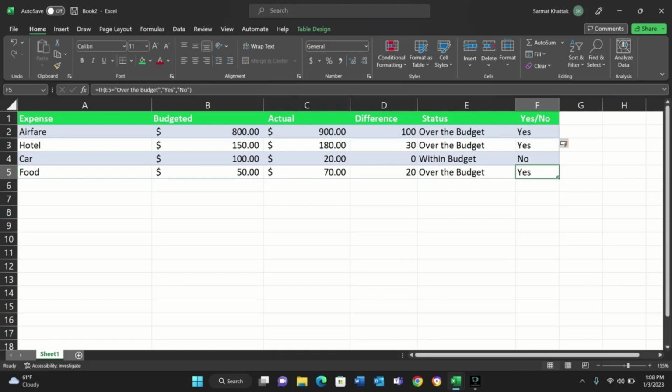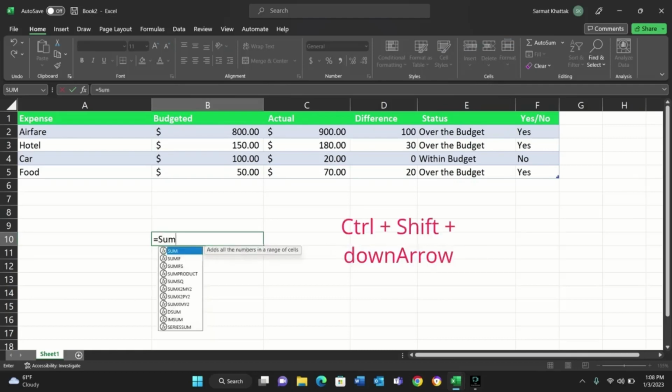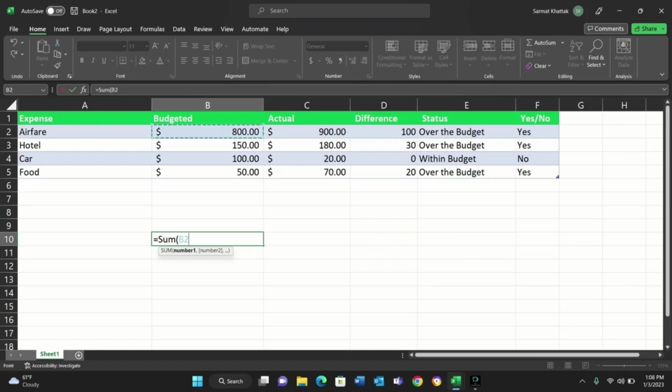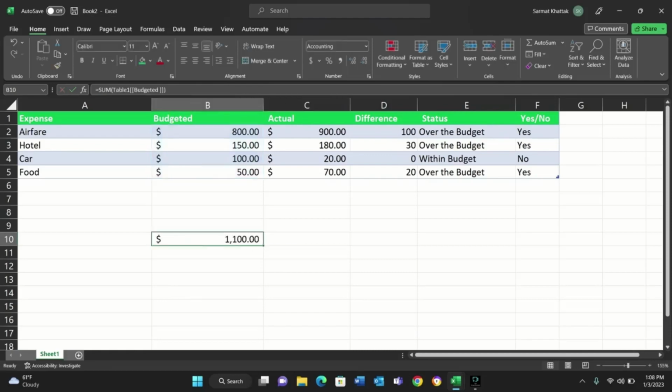So you can also add whatever the total budget was, and how much you spend. So if you want to do that, you can do this sum and then this. Then you control shift this, and then you can do it like this. It will also calculate this for you, or you can just select columns like B2 and B5. You can do that as well. That is also helpful. So this is the total budget.